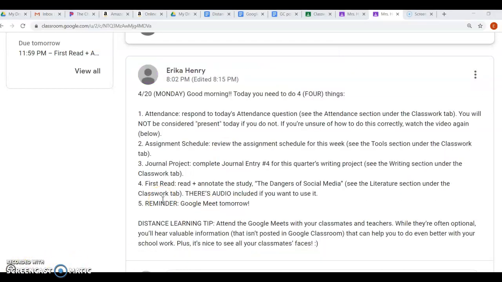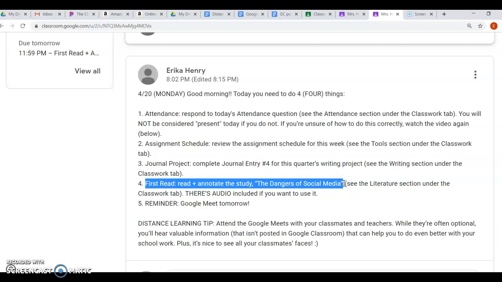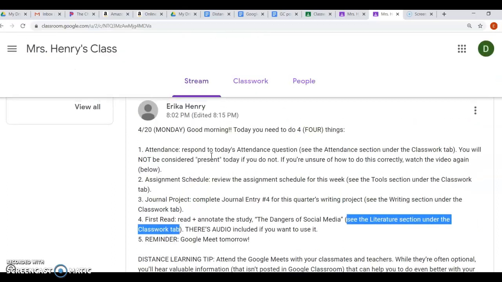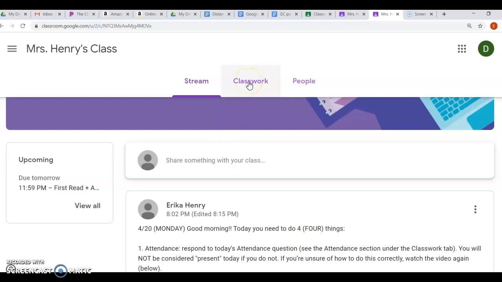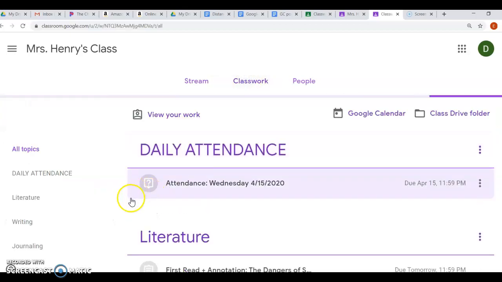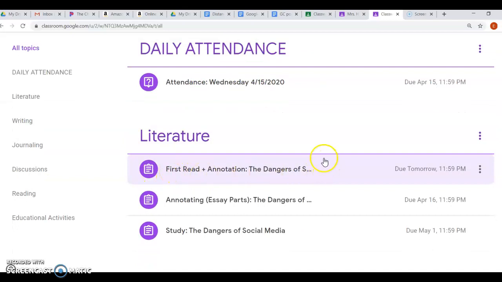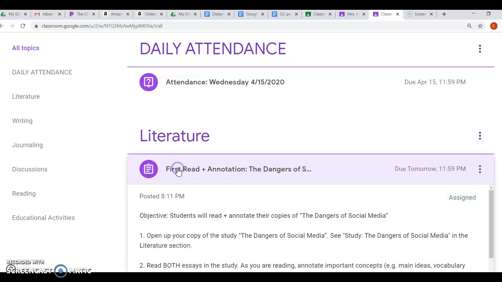Item 4 on today's list has you doing the first read along with some annotations of the dangers of social media. You can see that you need to go to the literature section under the classwork tab in order to find it. So let's go find that assignment. We'll go to the classwork tab, scroll to the literature section, and we can see today's assignment, first read and annotation. Let's open it.